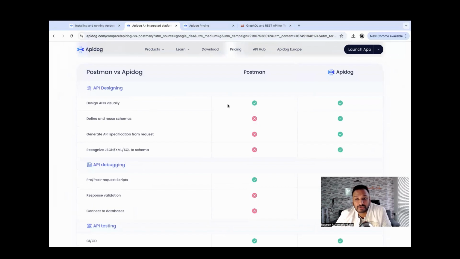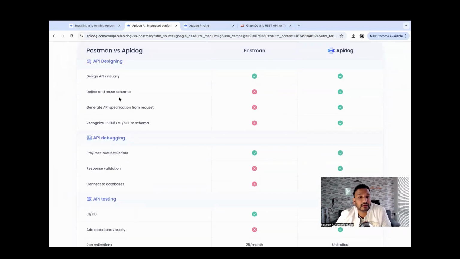Design API visually, yes, in Postman also we can do that. In API dog also we can do it, but defining and reusing schemas, which is actually missing in Postman, you can do in API dog. Generate API specification from the request directly, you can do with API dog, which is missing in Postman. Recognize JSON, XML, SQL to schema, that also you can do with API dog.